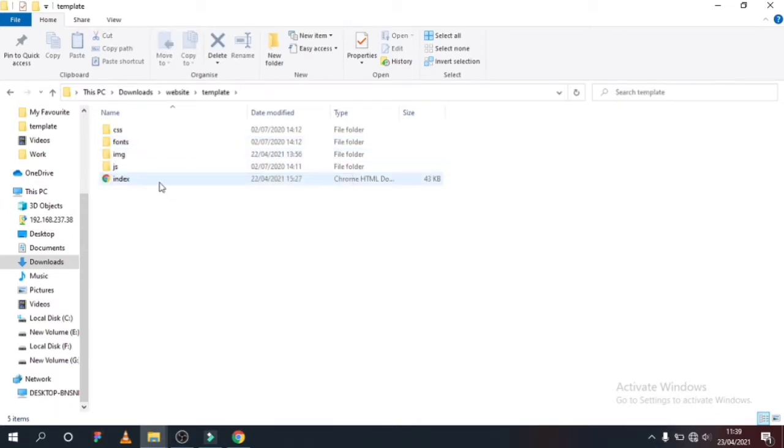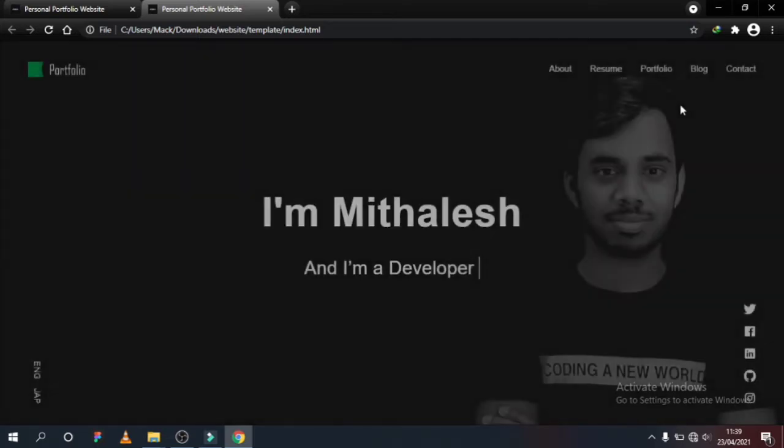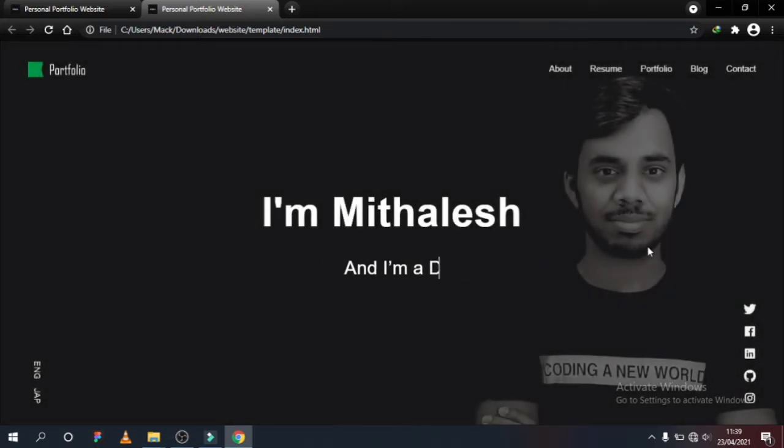Now I am going to open the index.html file, which will open in the browser and show you the template website for your personal portfolio. And guys, this is our home page, this is our navigation bar, and this is our logo. You can add your own logo. And guys, these are navigation buttons which will work, I will show you. And these are the languages and these are the social media links.